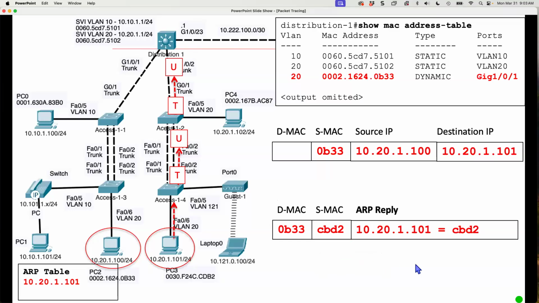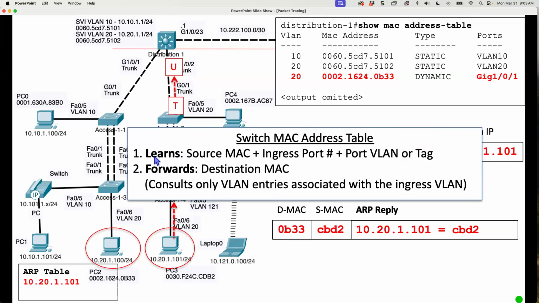Okay, tagged, untagged. Again, the switch is always going to learn the source MAC address, in this case CBD2, abbreviated, the incoming port number, Gig 1/0/2, and the VLAN number. The VLAN ID was 20, so that all gets entered into the MAC address table: VLAN 20, the source MAC address, the incoming port number. By the way, that's the same thing that happened on the previous switches. They learned the source MAC address, the VLAN number, and its incoming port number.